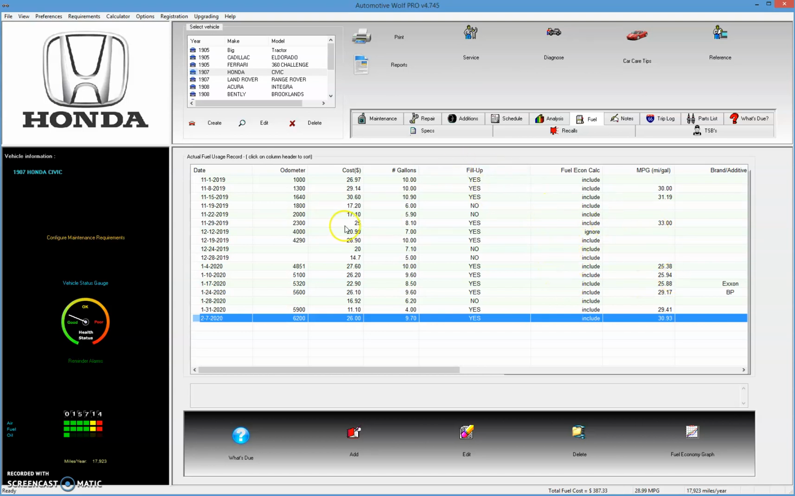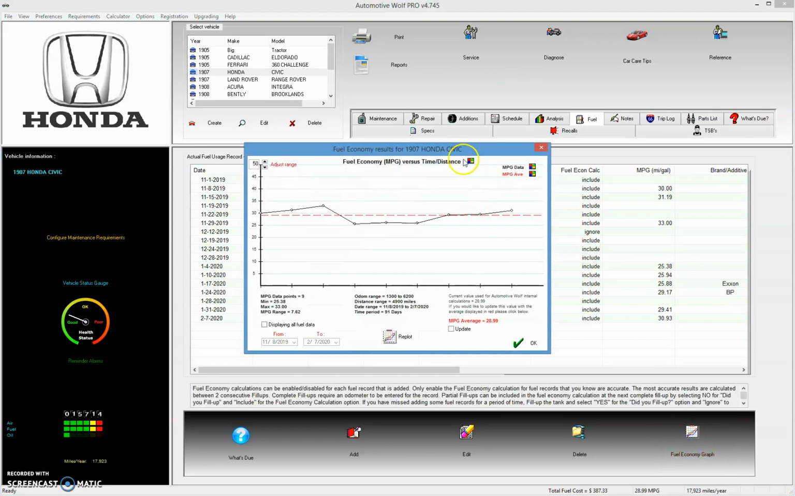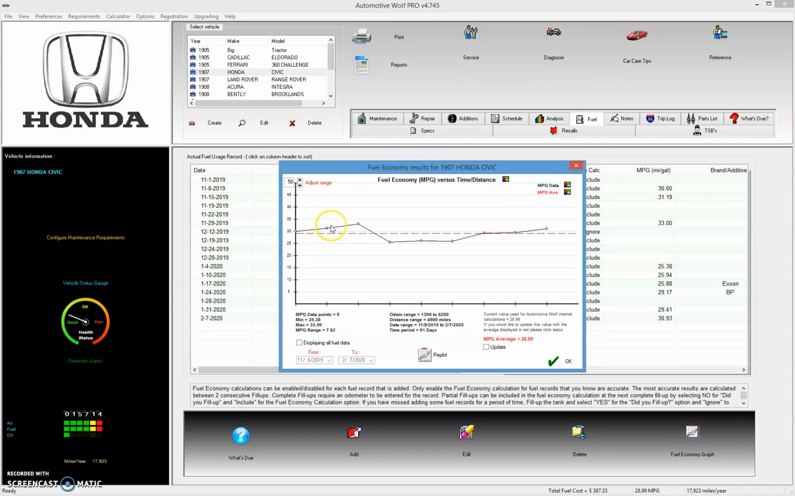Now, if you look at this list here, down in the bottom right-hand corner, you can click on the fuel economy graph, and it'll graph out the actual fuel economy that's been calculated. So all these data points here are points that will match these data points in the MPG column. And it'll give you some information, there are, let's see, 9 data points, and gives you some other range, odometer range, date range, time period.